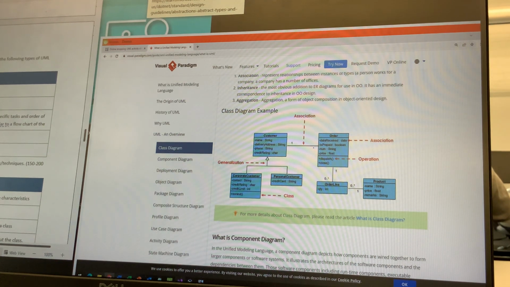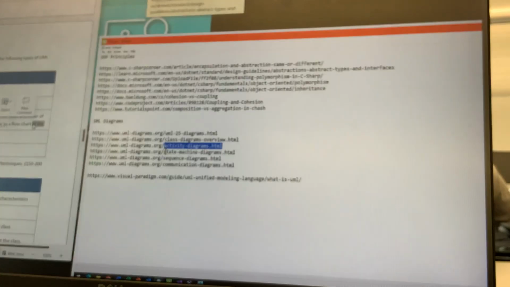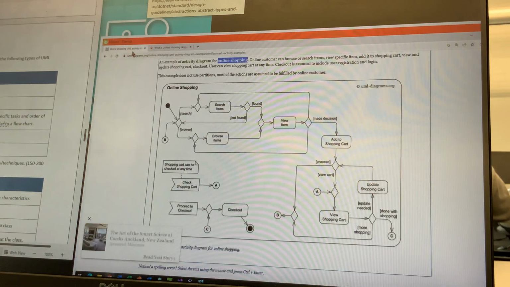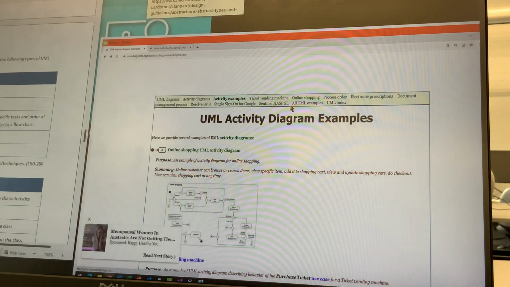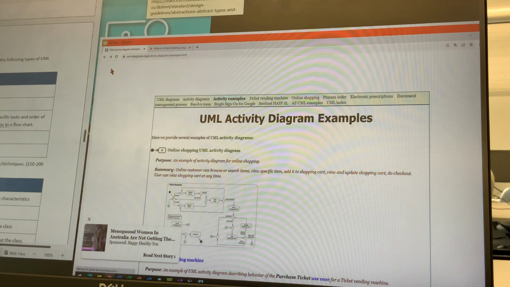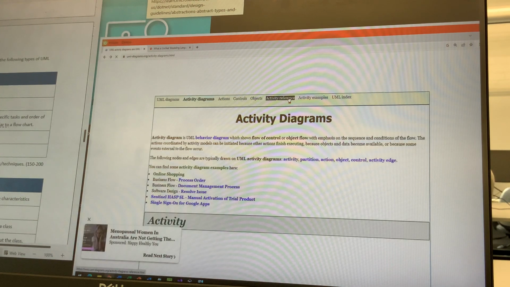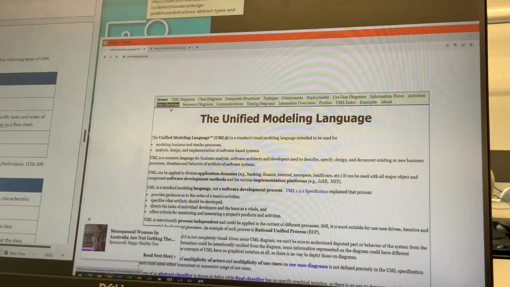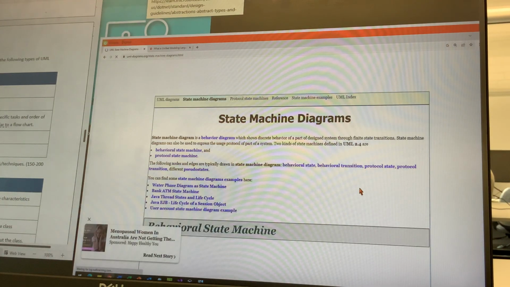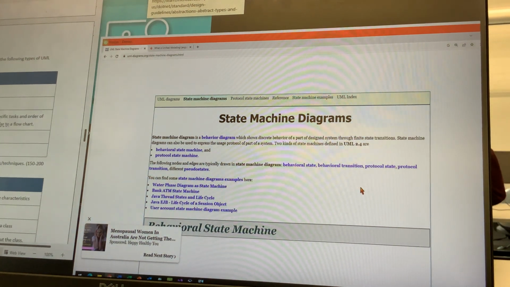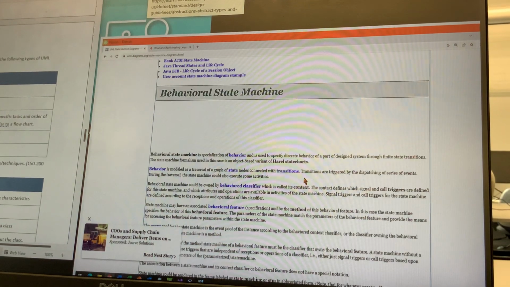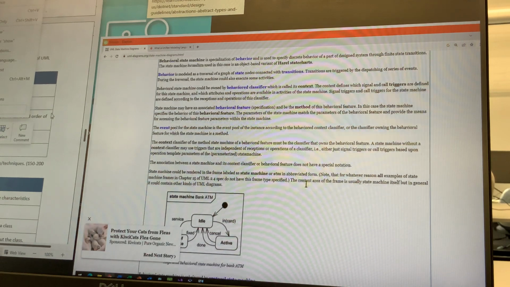Now, let's have a look at the next one, state machine diagrams. What is the purpose of that? Let's have a look at that one. Okay, so back to UML, and then state machines. Now, a state machine is a behavior diagram again that shows you the different states of your object. What are the different states of your object or the different states of the system?